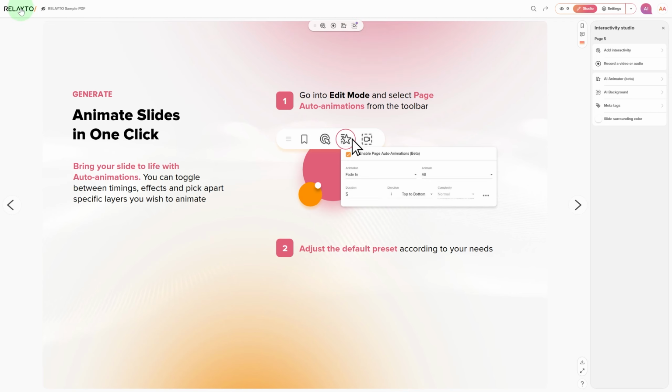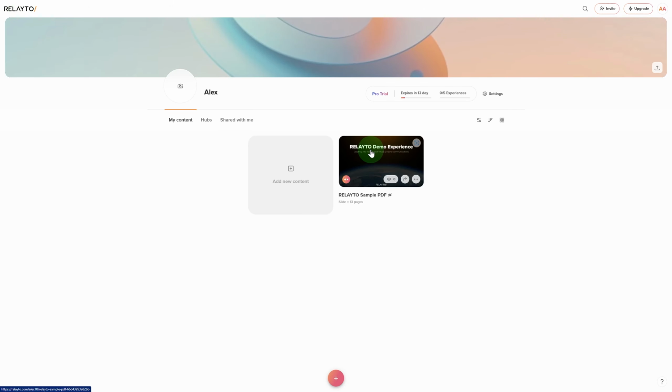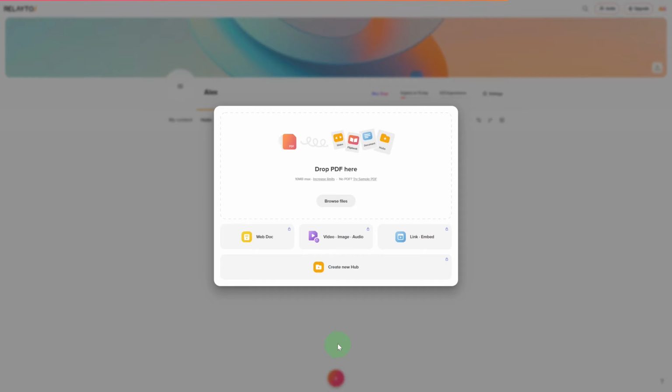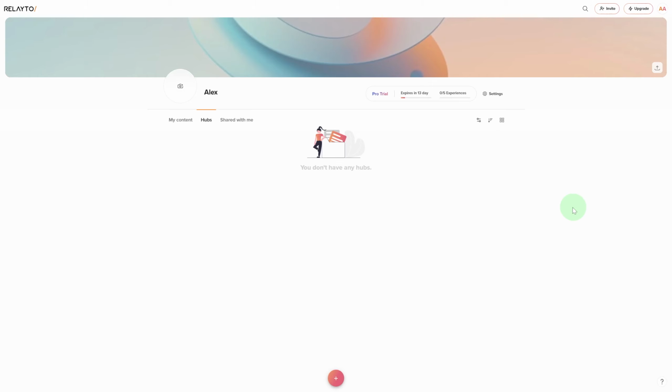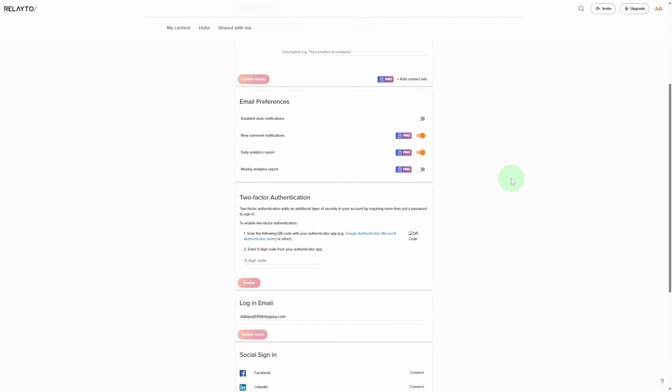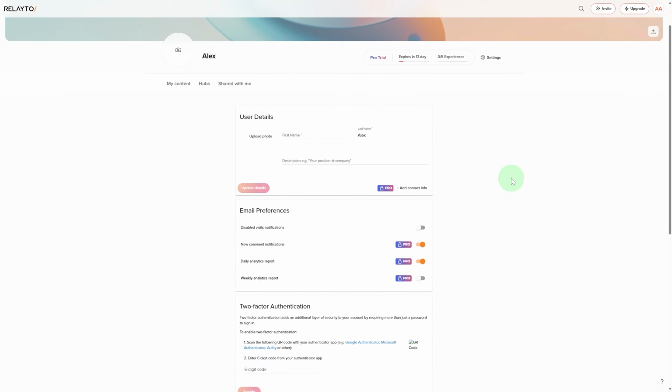So now if we switch back to our home page, you will be able to see that we currently have our hubs in here as well. So you can also create different types of hubs. Click on this plus icon, upload your files, and this will basically be a group of content that you're going to be uploading. Also you can work collaboratively, so anything that you're going to be sharing with your friends or your friends are going to be sharing with you is going to be listed in this section. You can head over to your settings to control your account and modify it according to your demands.